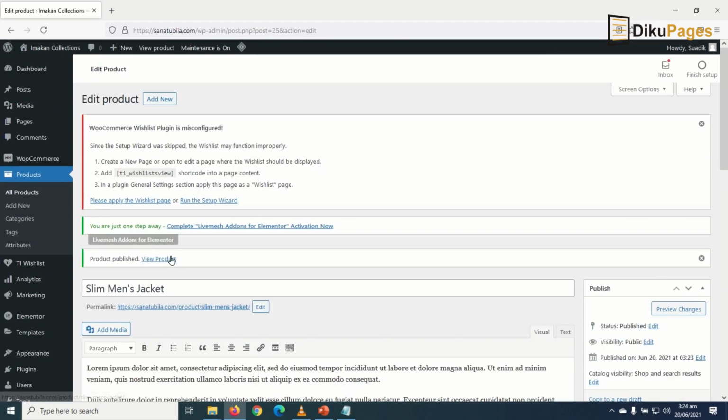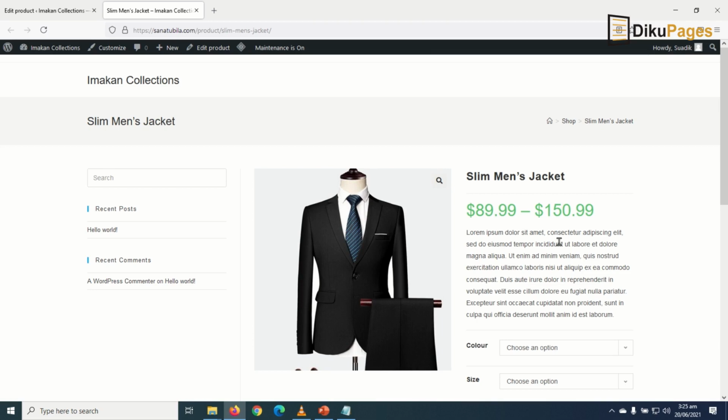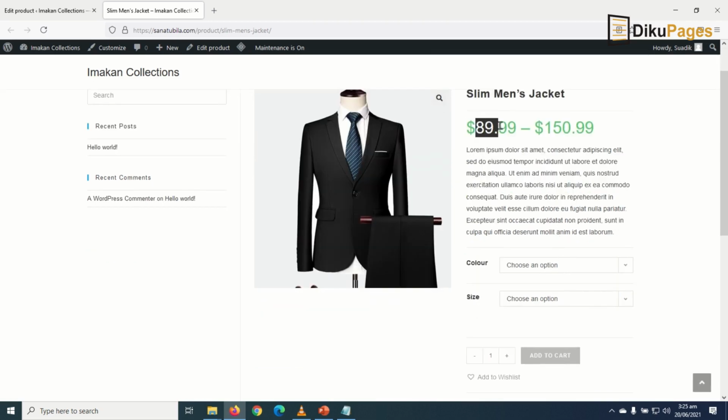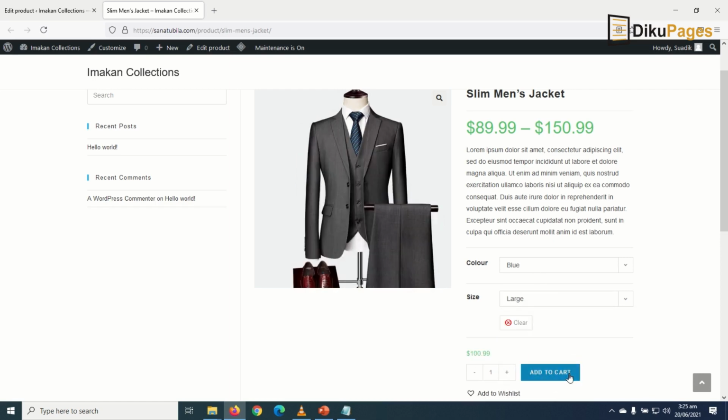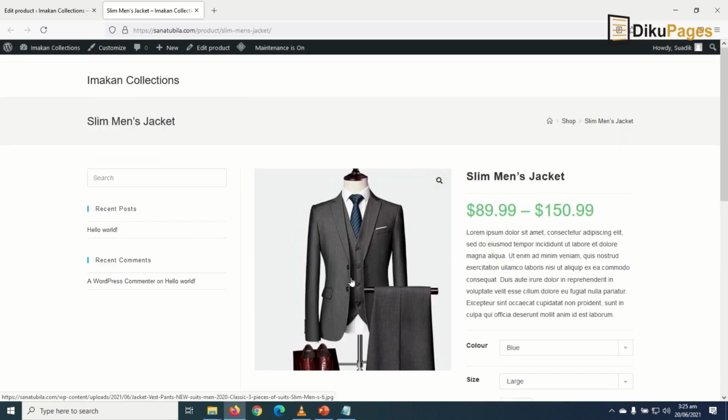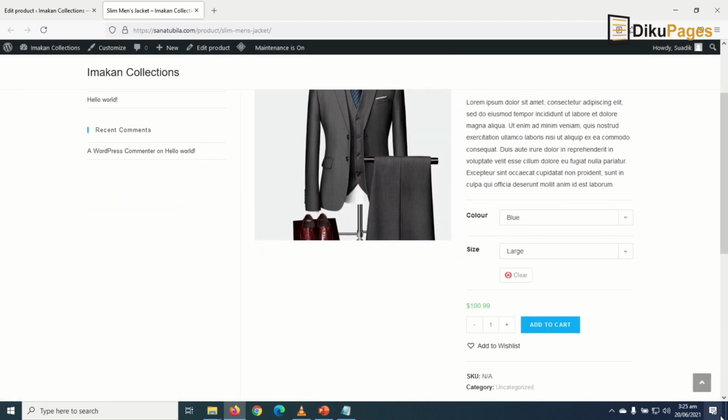Product is added. I right click and view it in a new tab. So this is how my product page will look like. So my list price starts from $89.99 to $150.99. So users can go in here, choose the color they want, and then also choose the size they want. So I'll choose blue and then large. It will appear here. Take note, this is the color I use for blue.